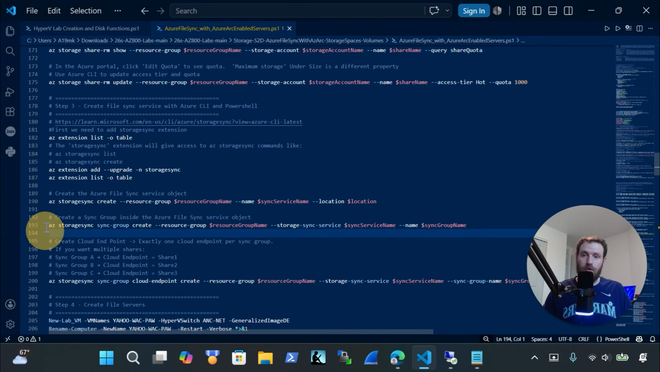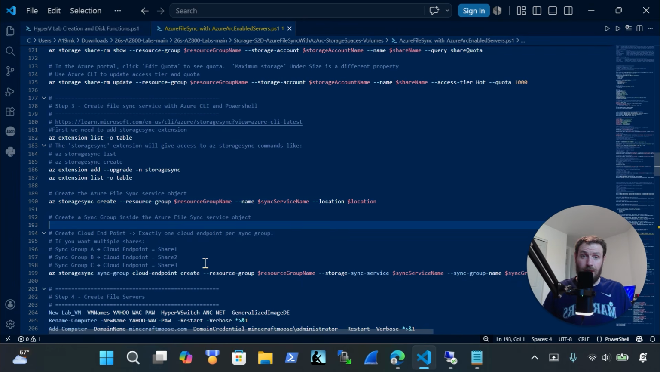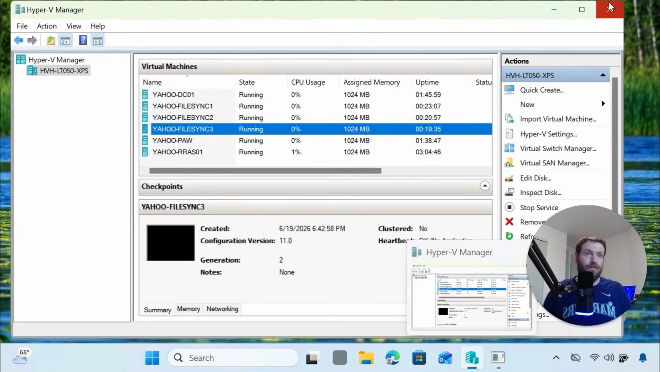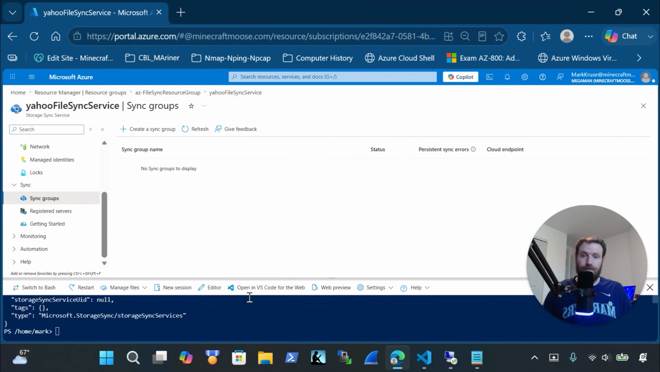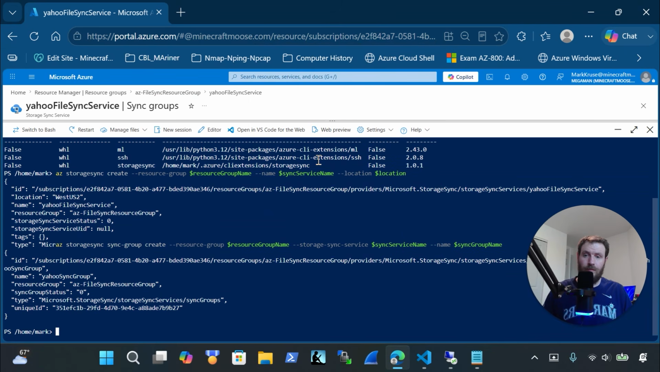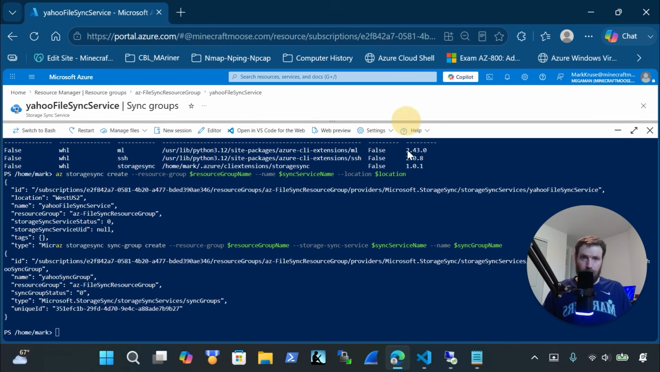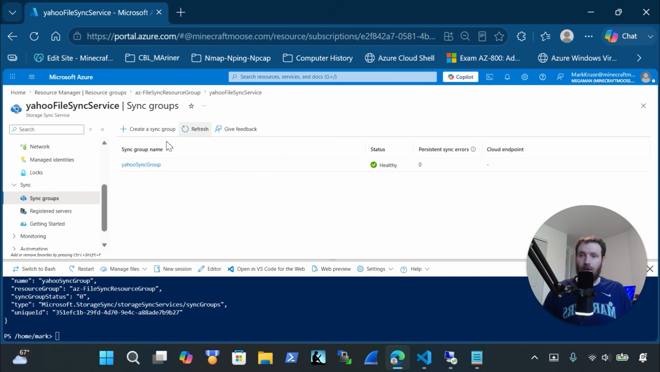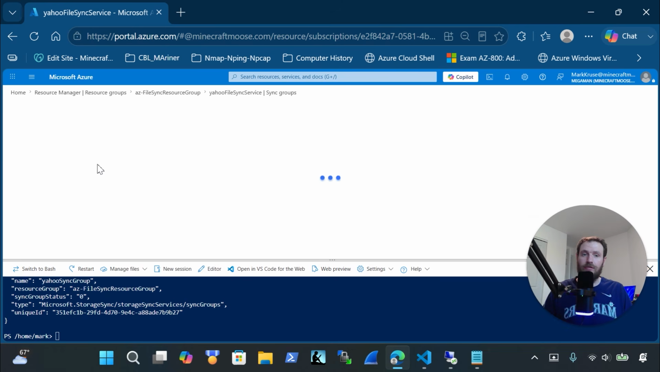So this next command will create our first sync group inside of the sync service. And so again, we could have used the graphical user interface, but we're just using the Cloud Shell, and now we have our first sync group.